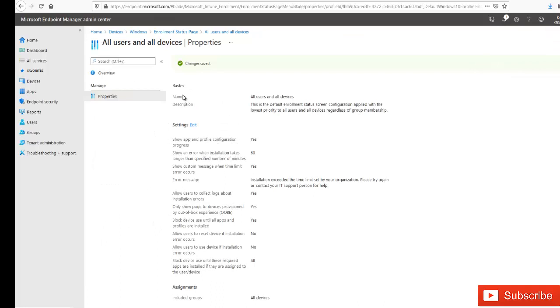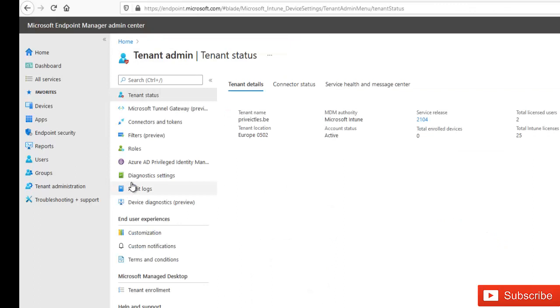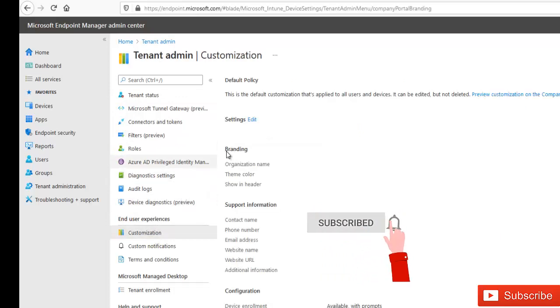So that is it for your enrollment status page. But right now I also want to configure the portal for my environment. To configure your portal branding, what you need to do is go to tenant administration. Under tenant administration, under end users experience, click customization.